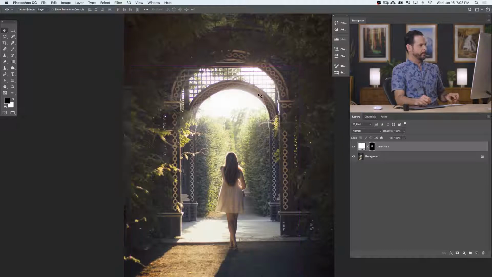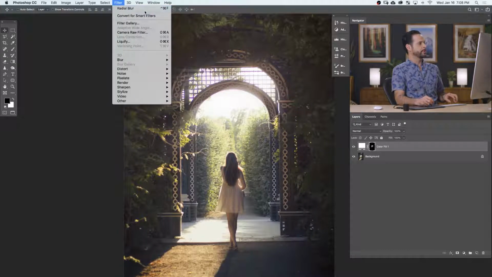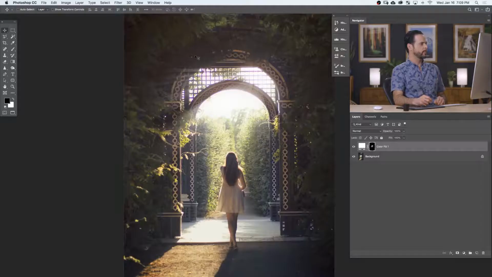The up arrow is a control. There we go. But you can also just click right here. Well, there we go. We're starting to look pretty good with our light rays, and we'll just do one more. So Filter, Radial Blur again.